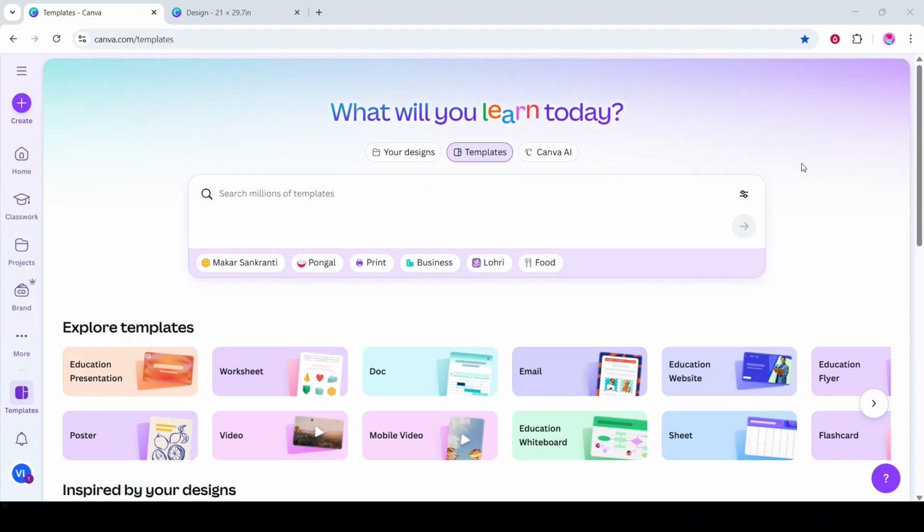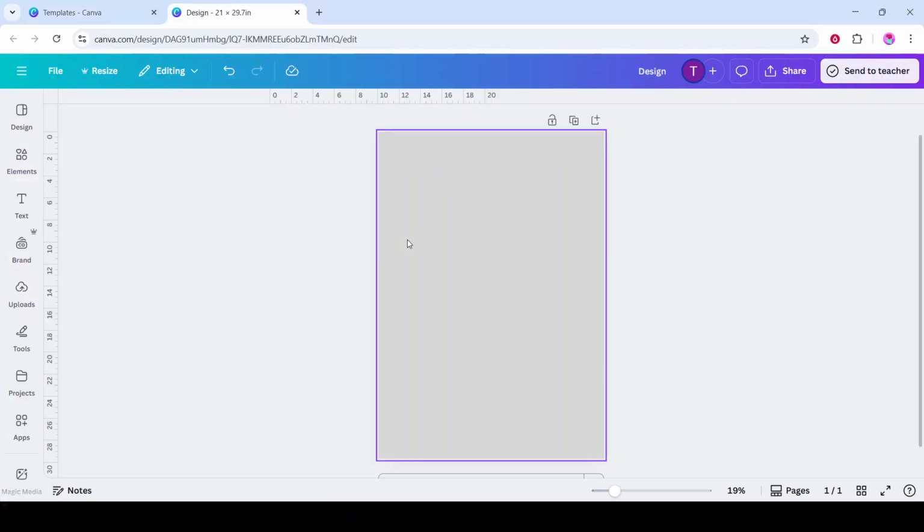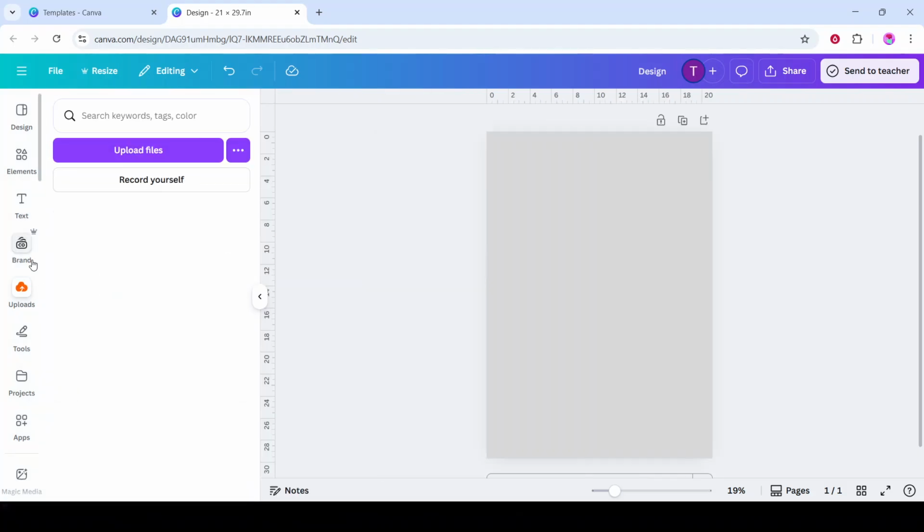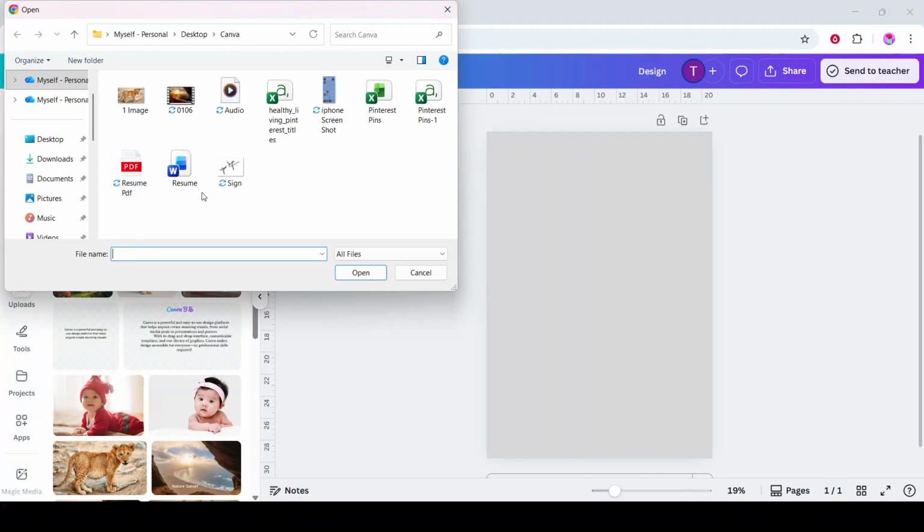In today's video, I'm going to teach you how to edit screenshots with Canva. First, open Canva and head to your design. To bring in your screenshot, click Upload or simply drag and drop the file right onto the editor.